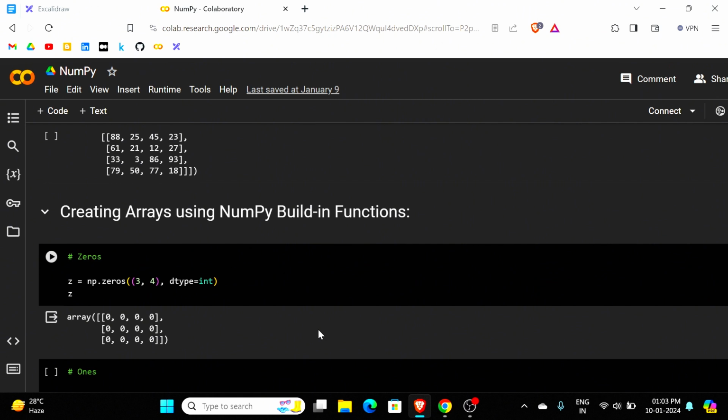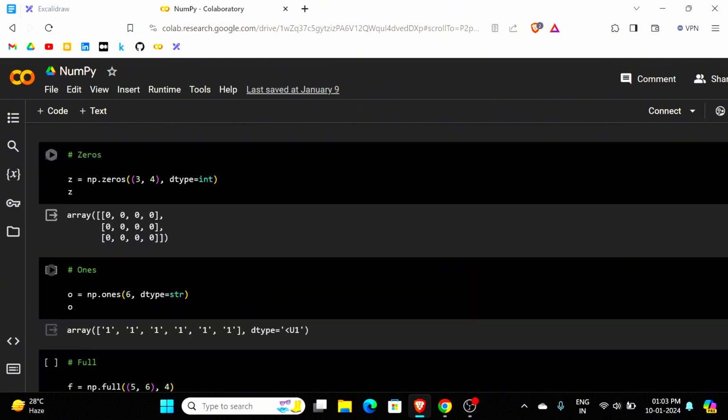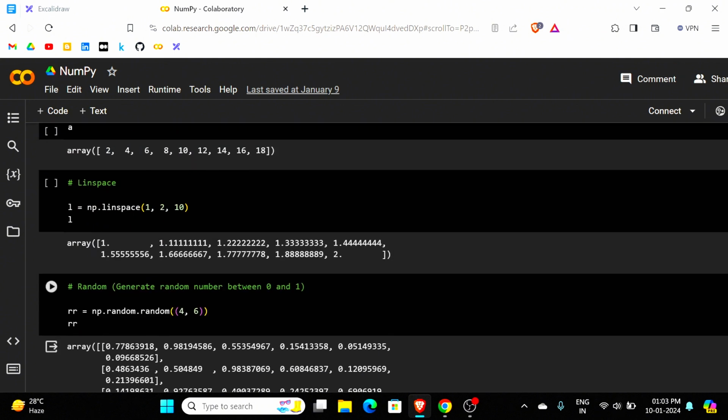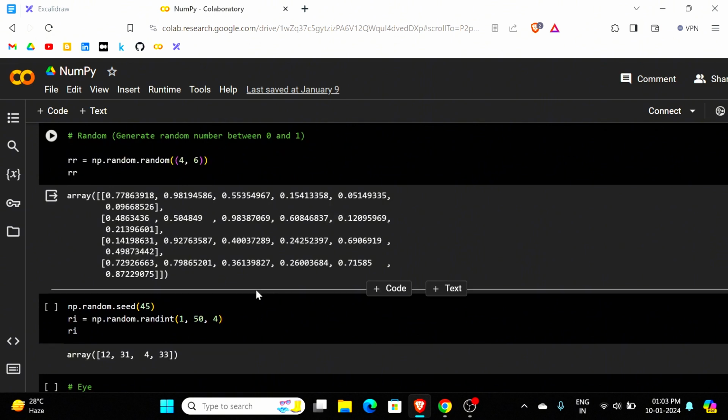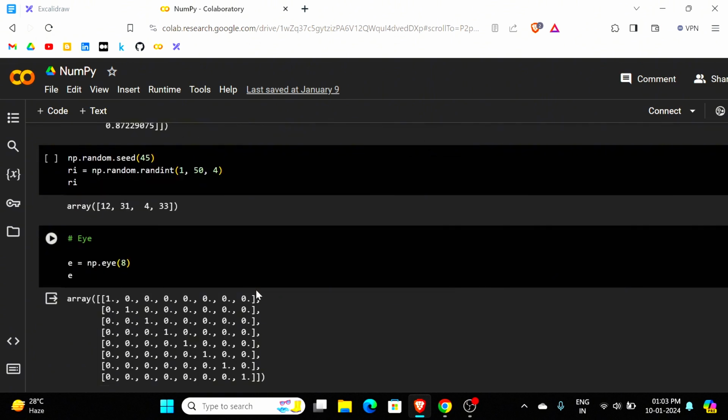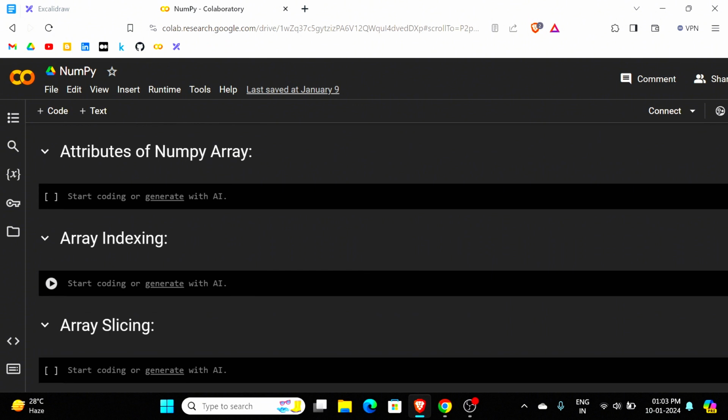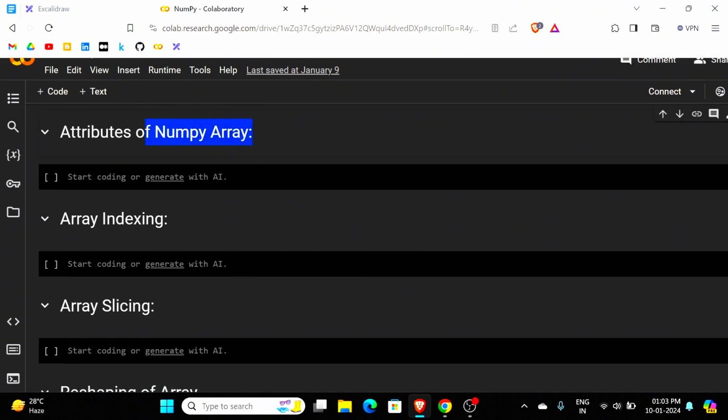I also taught you how to build arrays using the built-in functions provided by the NumPy library. We saw all these things in the last 3 videos of this course. And in this video, we are going to learn about attributes in NumPy arrays and array indexing. So let's get started.